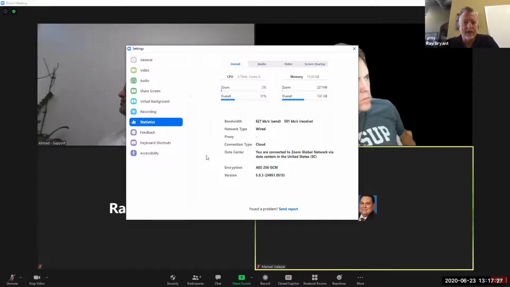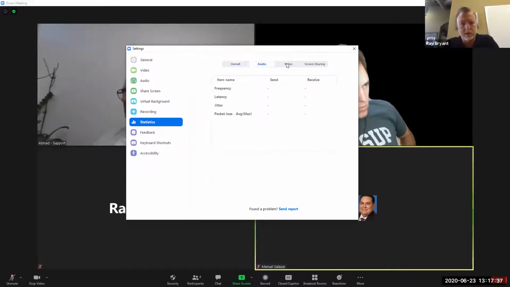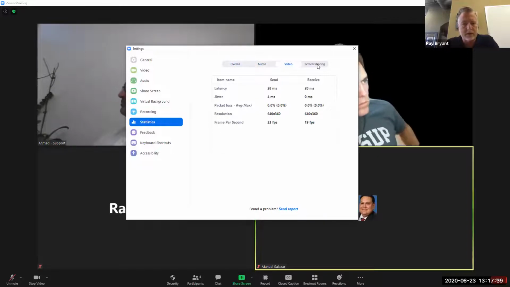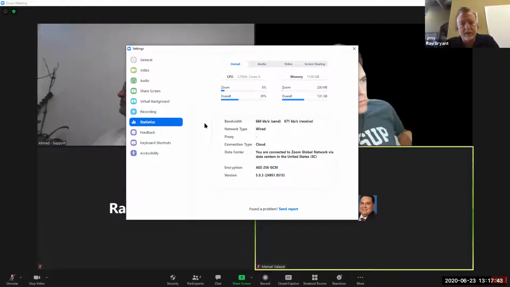The statistics setting is really just CPU and memory usage. I don't really find myself using this very much. If you are, you can see your audio, you can see your video statistics, and you can see your screen sharing statistics. So if you're interested in those, you can find those.